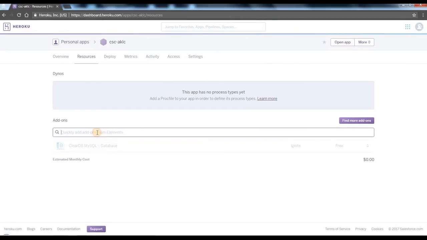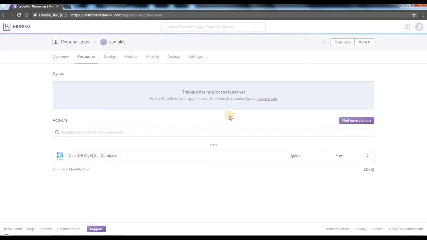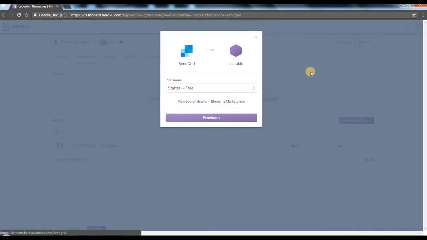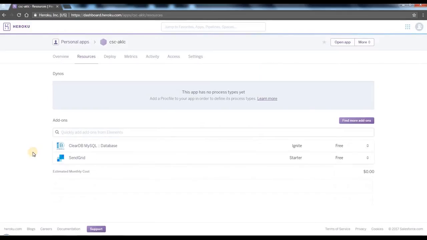Like that you need to search for one more add-on. Search for SendGrid. You need to select SendGrid, not the marketing campaign, just SendGrid, and select the starter, the free version. Click on provision. So you have installed 2 add-ons for your project, one called ClearDB and one called SendGrid. ClearDB will provide the database for your project. SendGrid will allow you to send an email from your project.